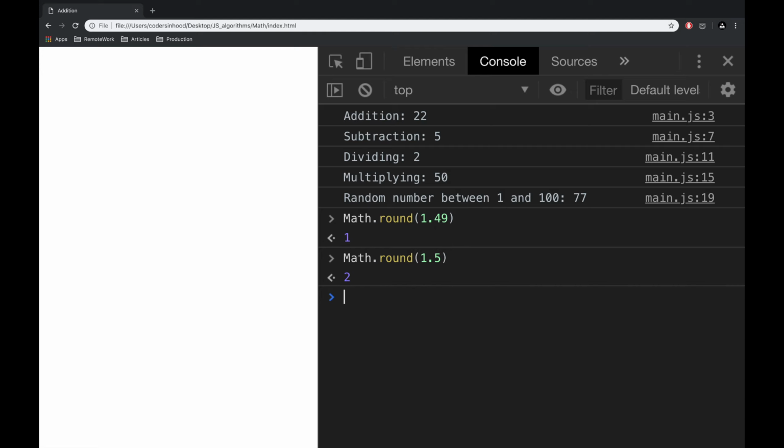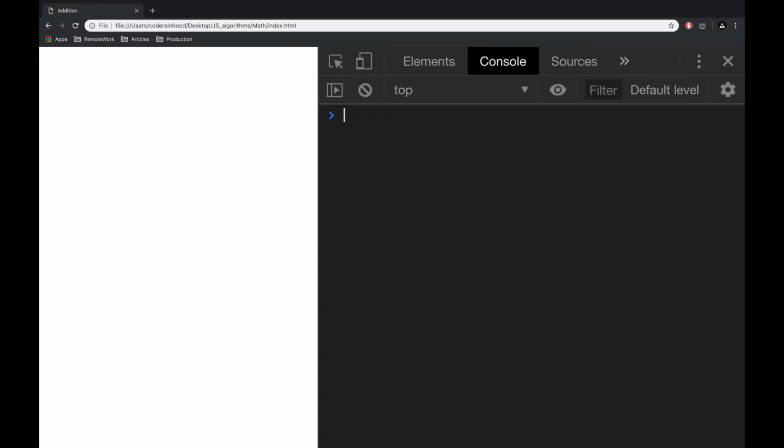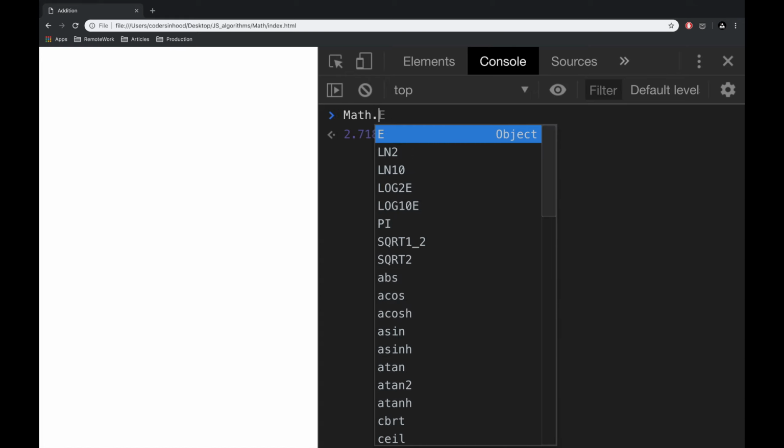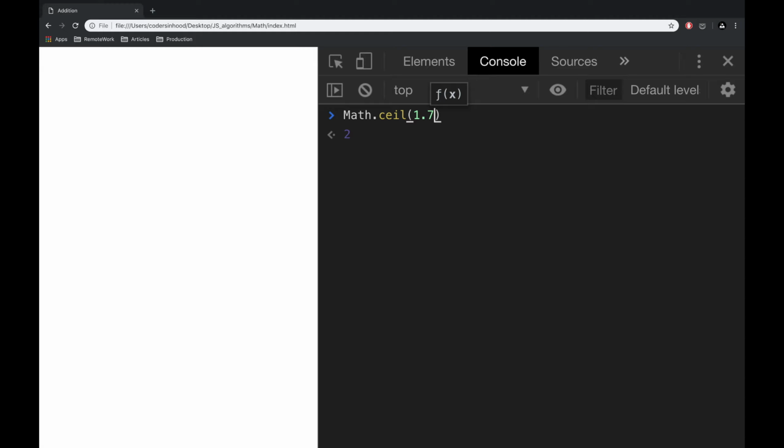Next is Math.ceil, which returns the value of number rounded up to its nearest integer. If we take 1.7, it rounds to 2, as we expected. 1.5, the same. But even if we take 1.1, it still returns us 2.